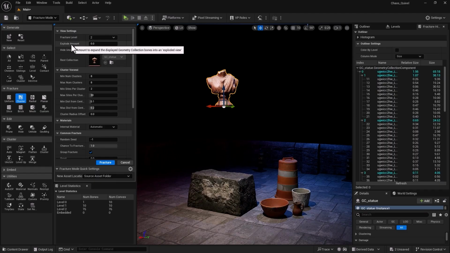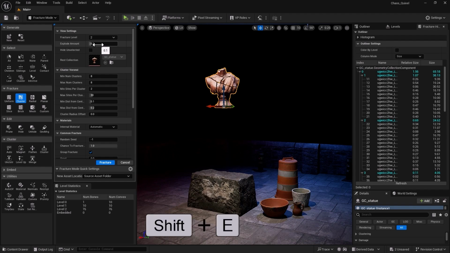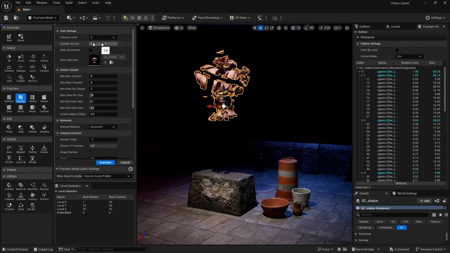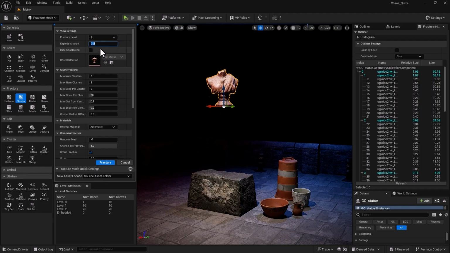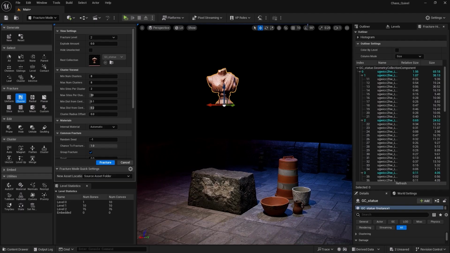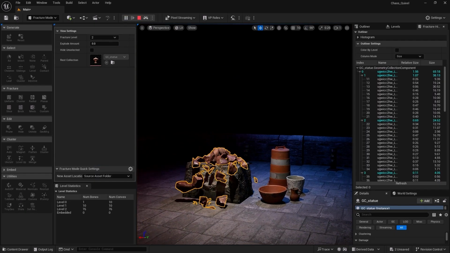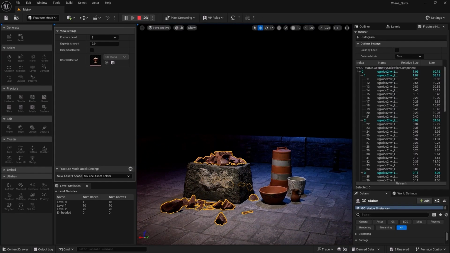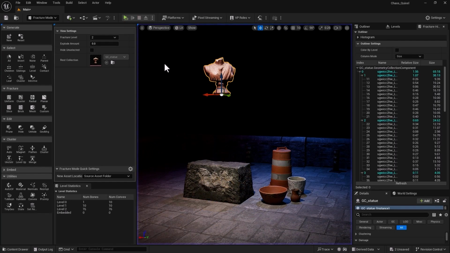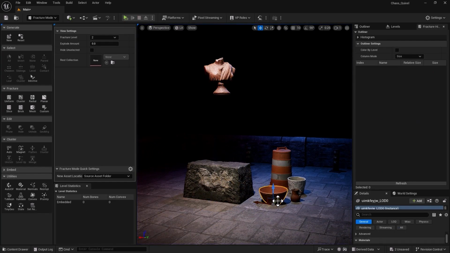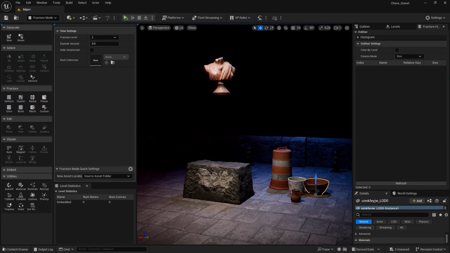Also, if you would like to explode each level, of course you can use this, or you can use Shift E for explode to explode your level. So with that out of the way, let's go ahead and simulate the level. You can see these pieces break apart quite easily. That's fantastic. Let's get to selection, because now we have enough pieces to talk about selection.